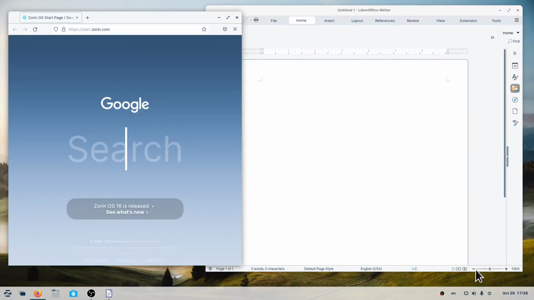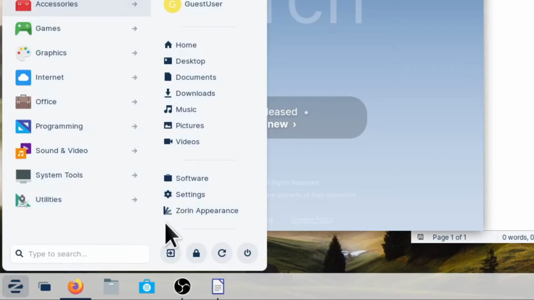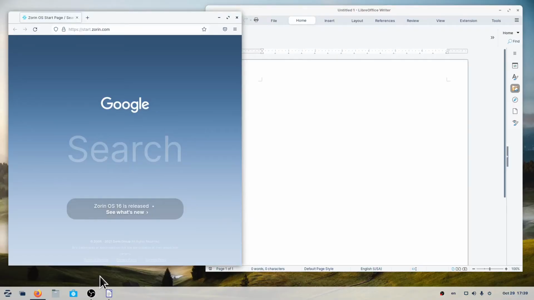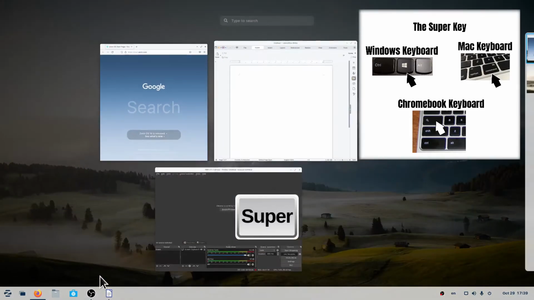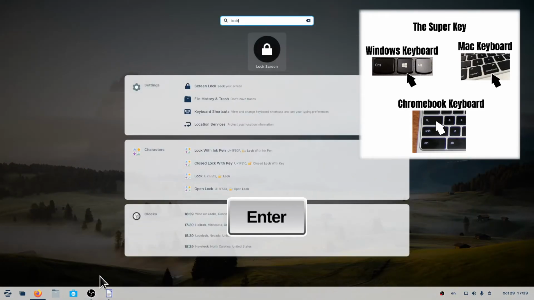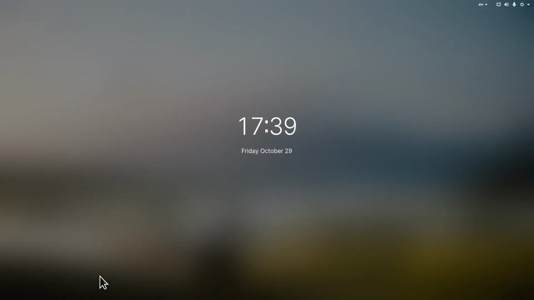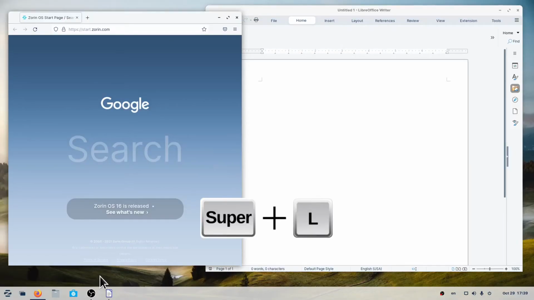You can also lock your screen from the Zorin menu. You can lock your screen using the super key, then type lock screen and hit the enter key. Or simply press super plus L.